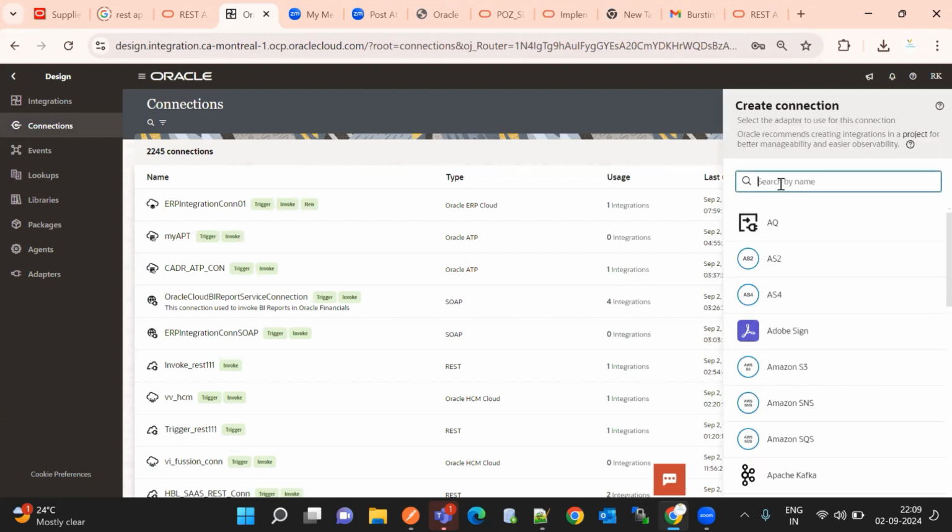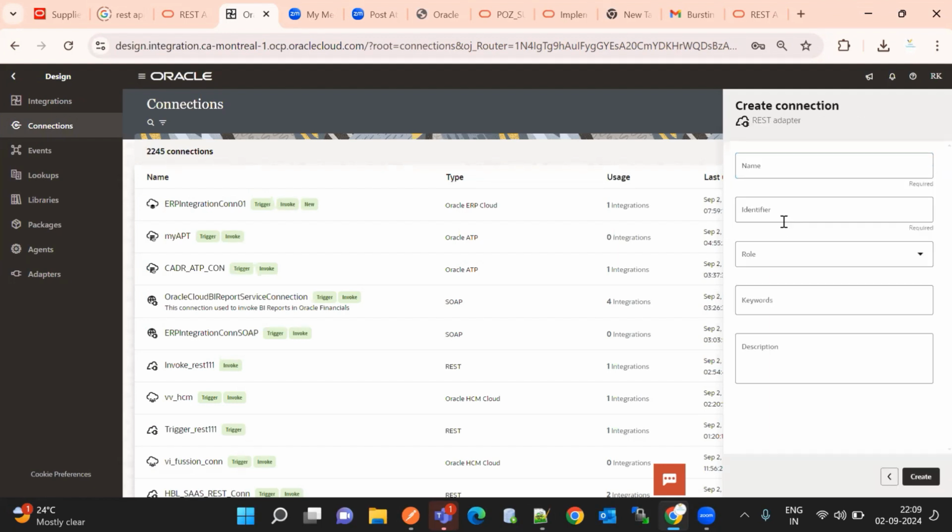Select the first adapter. First, we need to select the adapter. We have the Salesforce adapter, web service adapter, and REST adapter. So click on this one.